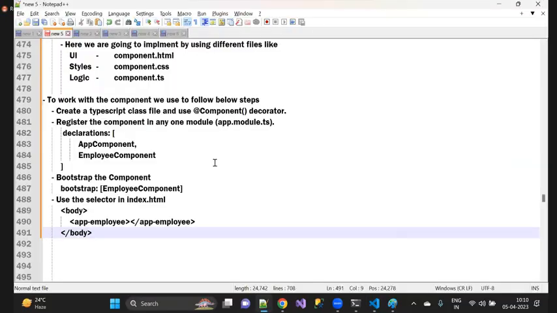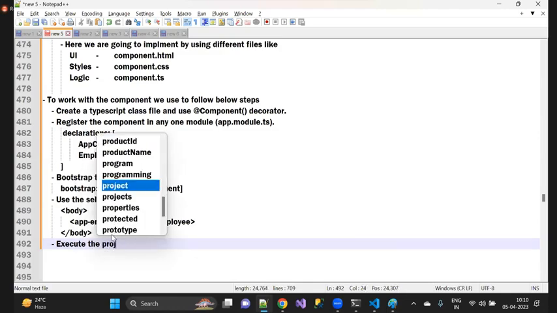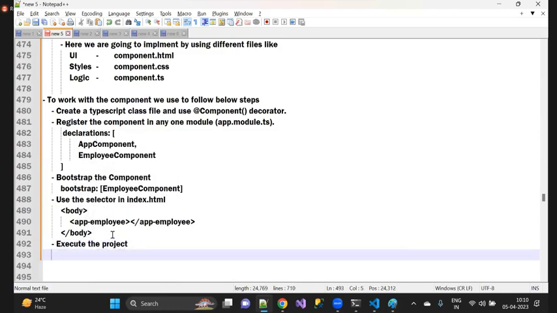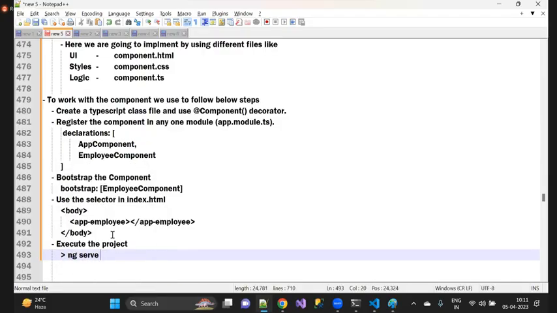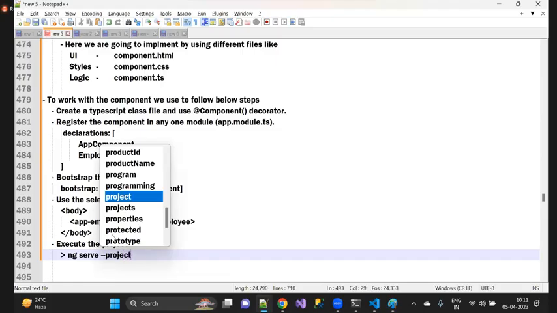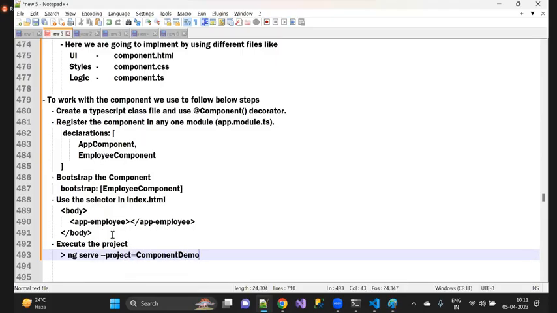Now, fine. I have done all the initial sanity steps. Now the last step is going to be to execute the project. So how can we execute the project? We have a command, something like ng serve --project=, and then the project name, I guess components demo or component.